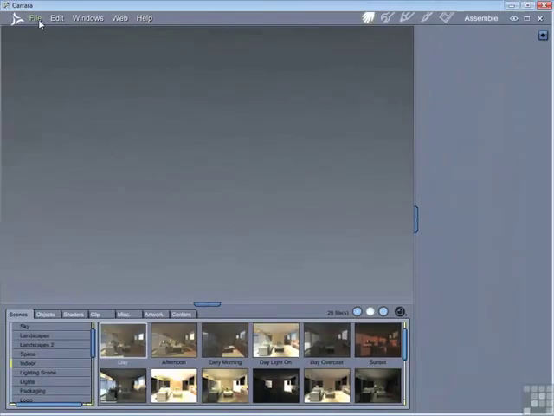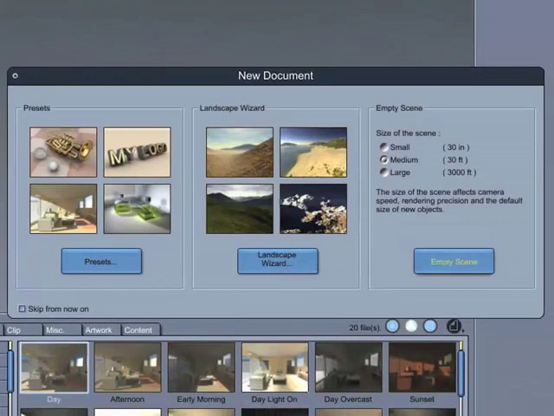I'm just going to go back and show you the New options. This is yet another way to access preset scenes, but there's also a Landscape Wizard and Empty Scene that creates a new blank scene for your own projects. I'm just going to go through the Landscape Wizard.